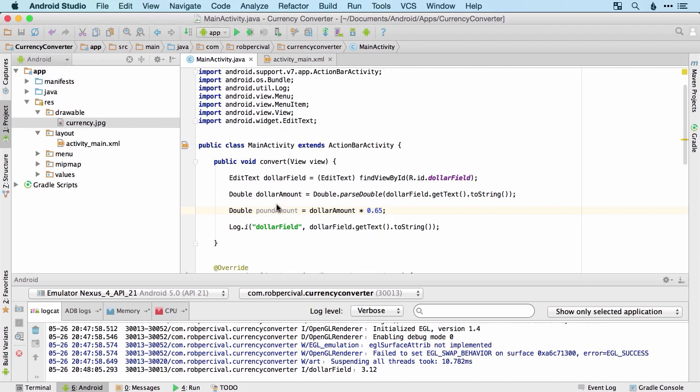So there's our pound amount, and as you might guess, I'm going to log it first before we create our toast, just to make sure that everything's working correctly. So all I need to do is get rid of this $field.getText and then type pound amount and then convert that to a string so that we can put it in the logs. So let's run that and make sure it works.